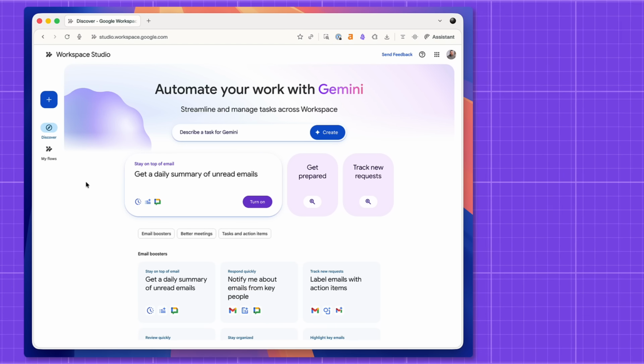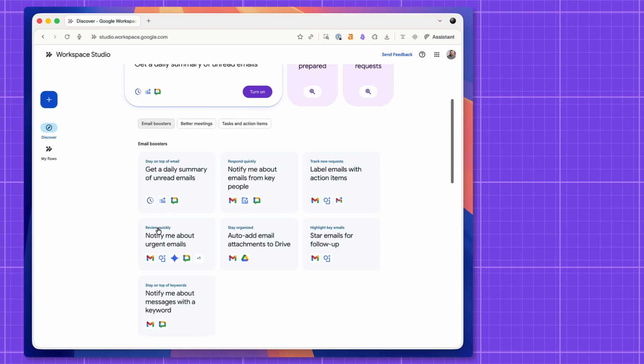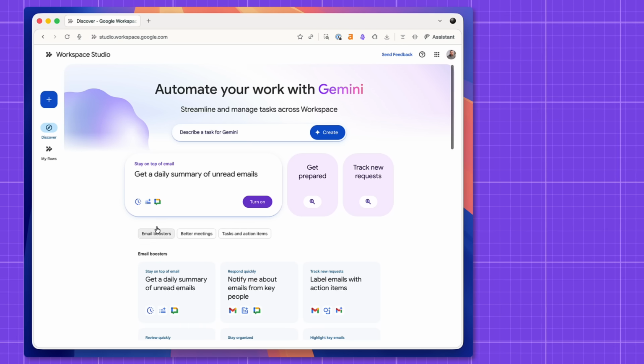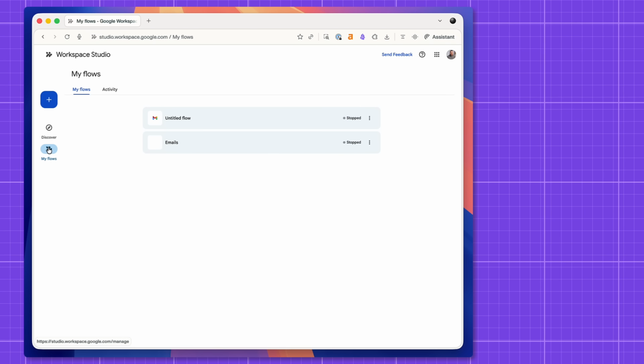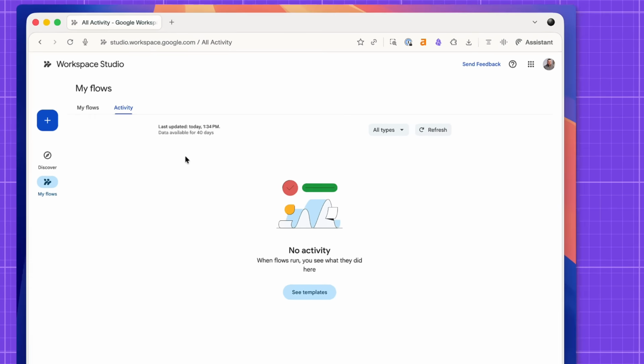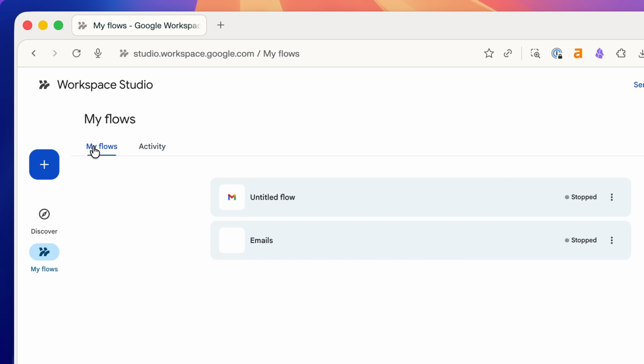In order to find this, you have to go to studio.workspace.google.com and you basically go on the double arrow shortcut icon in the right-hand corner. You'll be able to find it. There's a couple of tabs that you need to know. There's Discover, My Agents, and Activity.